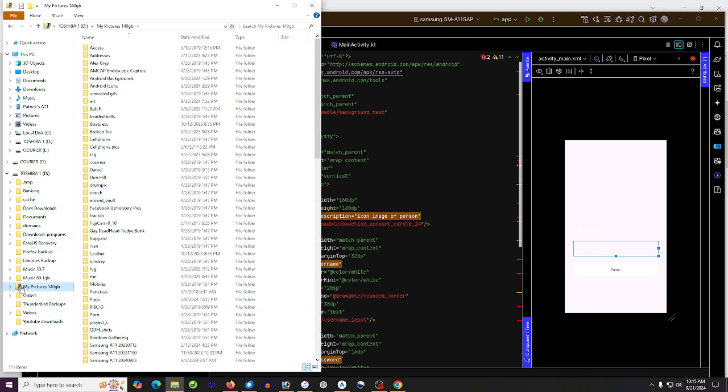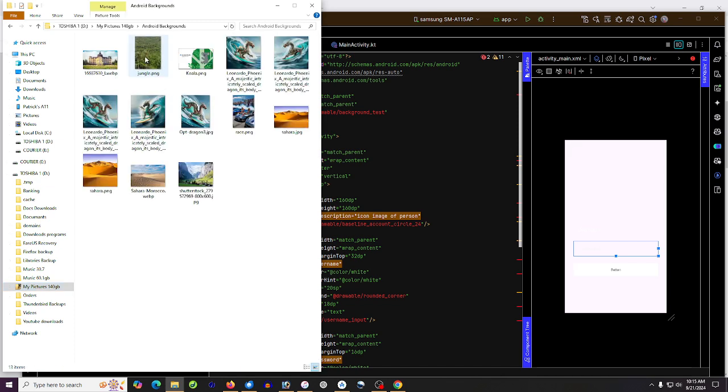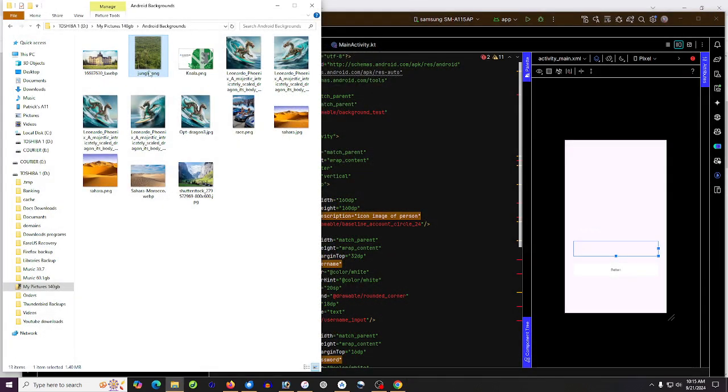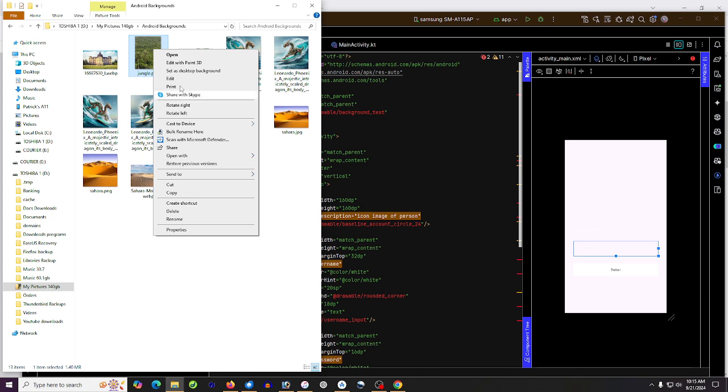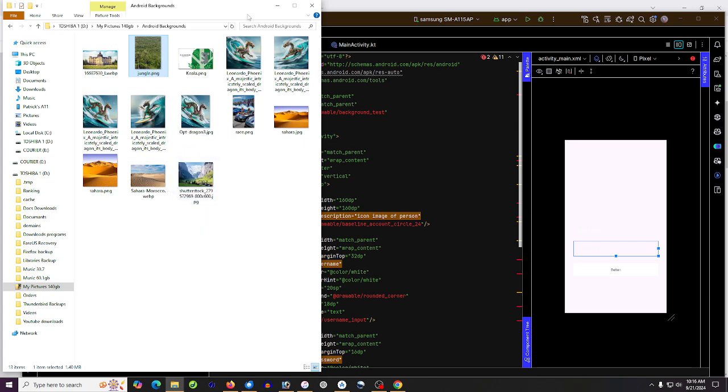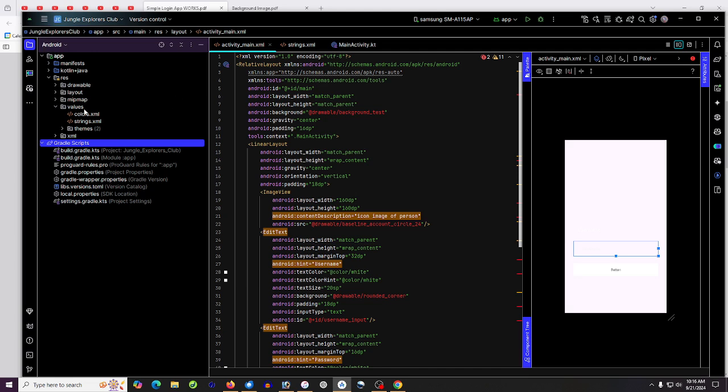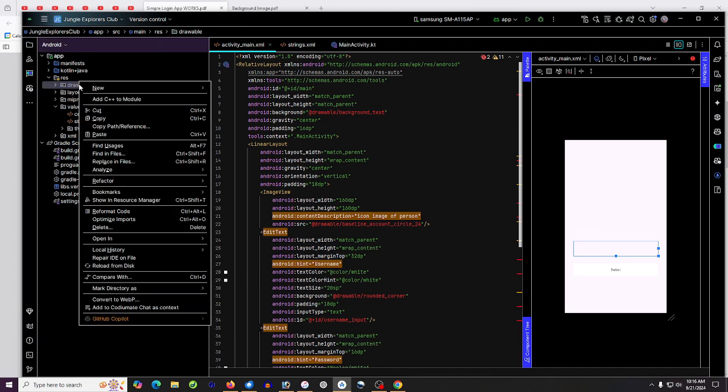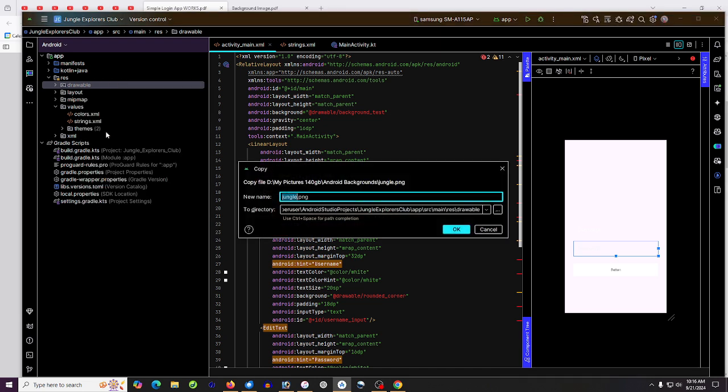Oh, there's my pictures. Those are all the movies I made, some of them yesterday. Backgrounds. See, here's this one of a jungle I got off the internet. Highlight it and right click on it and copy it. Close out. Drawable, right click, paste. Just call it jungle. Good.